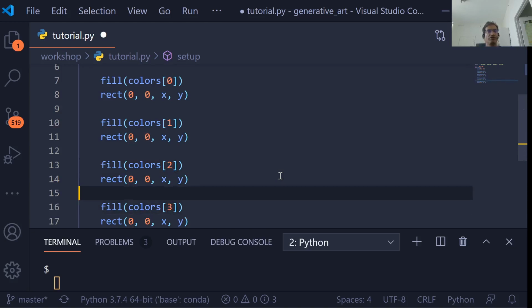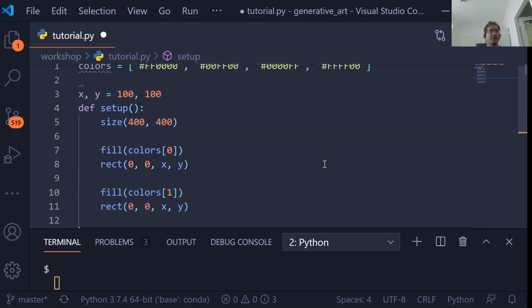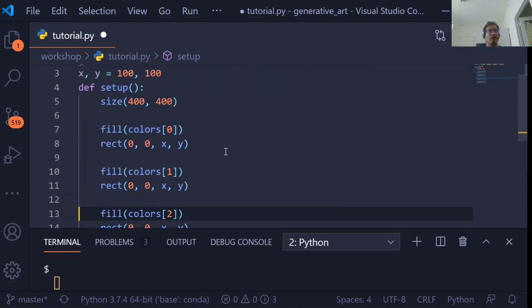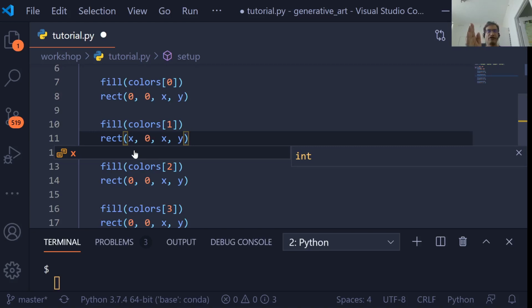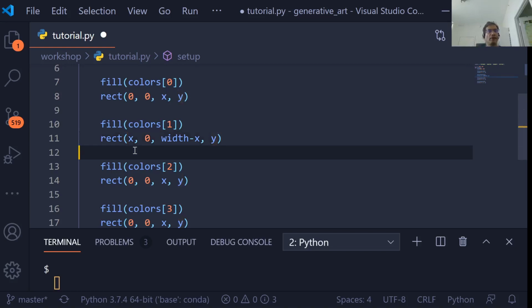You can certainly put this in a loop and do more fancy things, but first rectangle, second rectangle will start from x, 0. Okay, so I have moved to the right x units, which means that the remaining width of the rectangle is going to be width minus x, because I've already come x, I only have to go width minus x. Height is fine, height is still y.